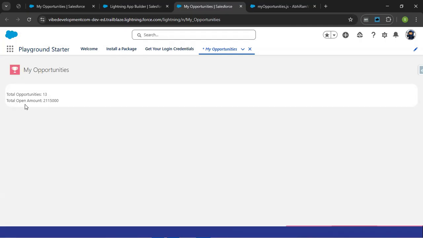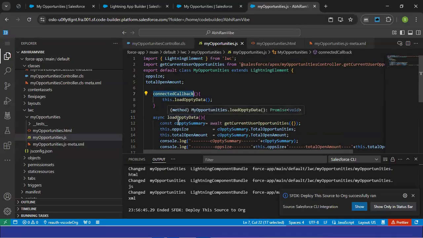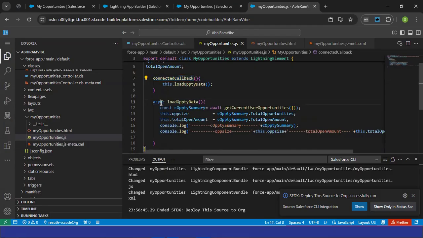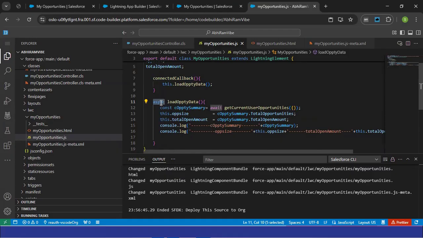Total opportunity is 13 and the total open opportunities amount is this one, this much amount. So this is the way to fetch the data and display it in the UI. Earlier, in the connected callback we were calling our method, which is a promise method, so we make it asynchronous. By default it is synchronous, so maybe it cannot get the data properly. In an asynchronous process our request is queued and then gets the data. So we use async and await here.